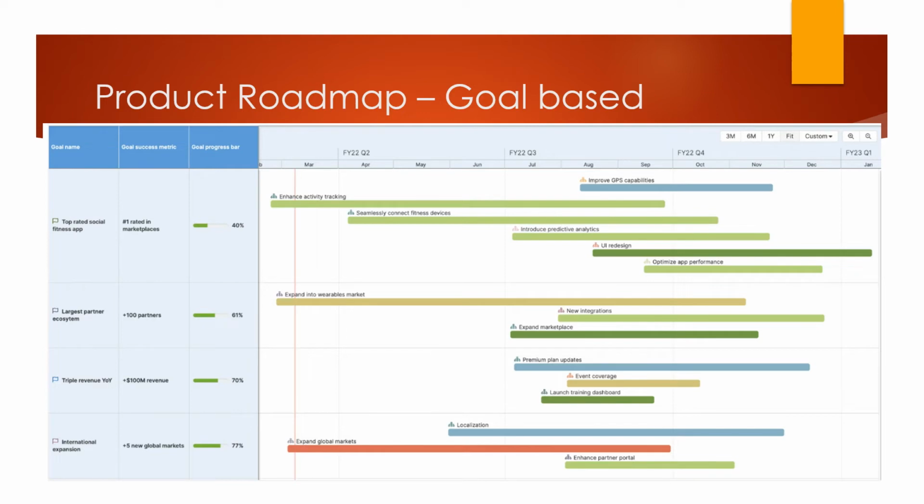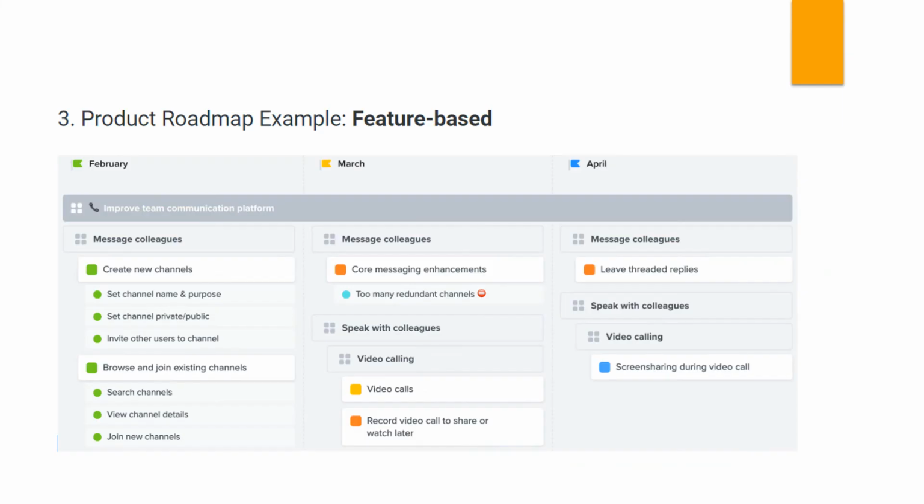This is an example of a goal-based product roadmap, right? Let's say that you want to build the largest partner ecosystem, with 100 plus partners. Based on the goal, you can have that product roadmap. You can understand what are the epics and features you want. You can put a time frame and a planning horizon, and you can track it that way. So a goal-based product roadmap is also feasible.